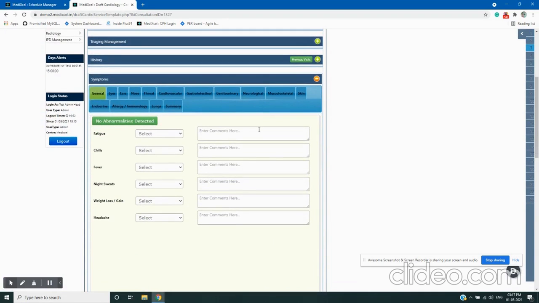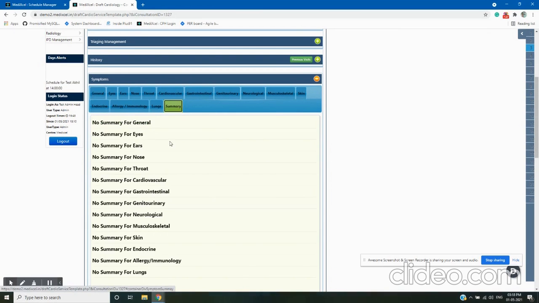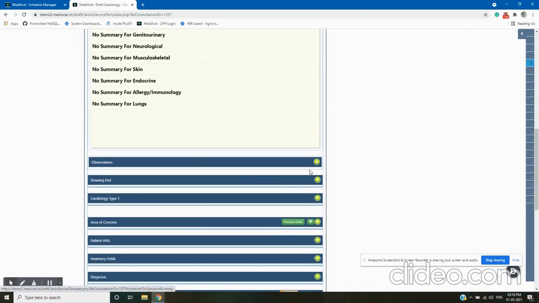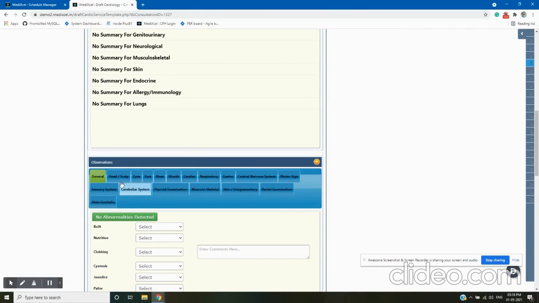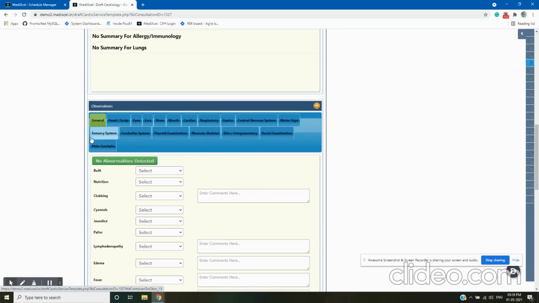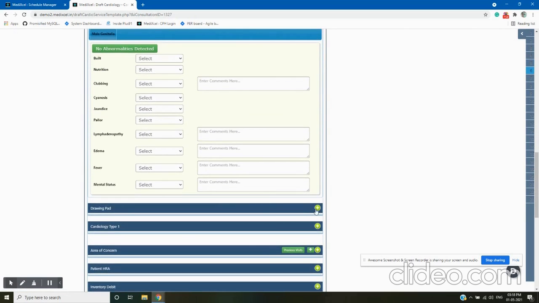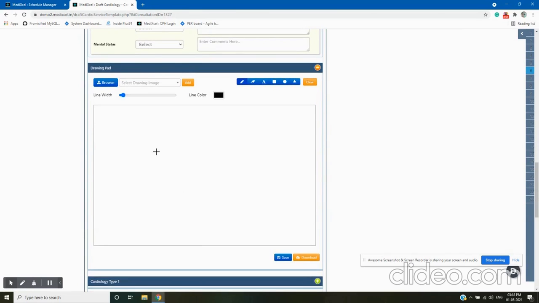Next section is the symptoms based on different body parts, and then there's a summary of all the symptoms here. The next section are the observations based on different body parts. There's also a drawing pad if the doctor wants to draw a specific diagram or freehand write something.